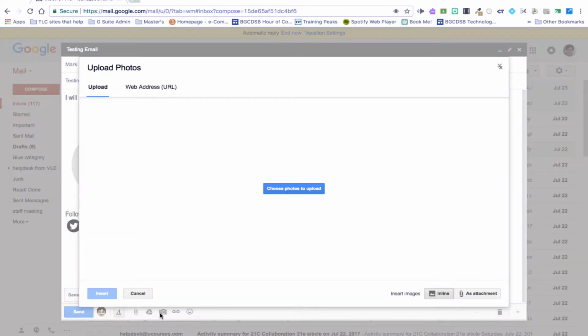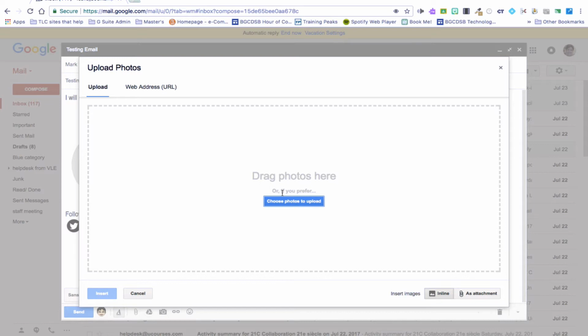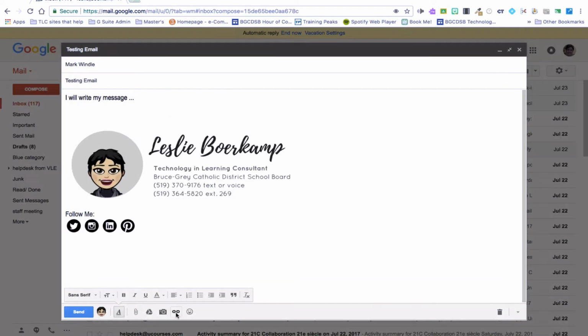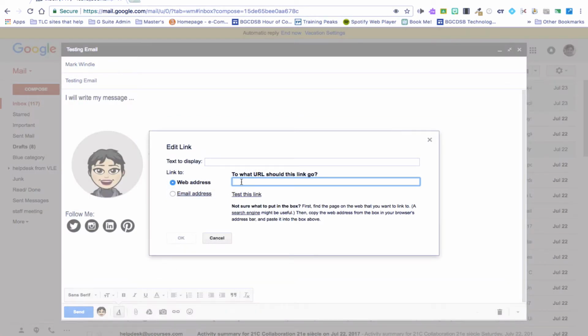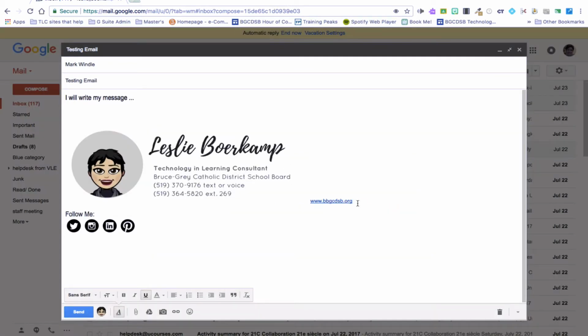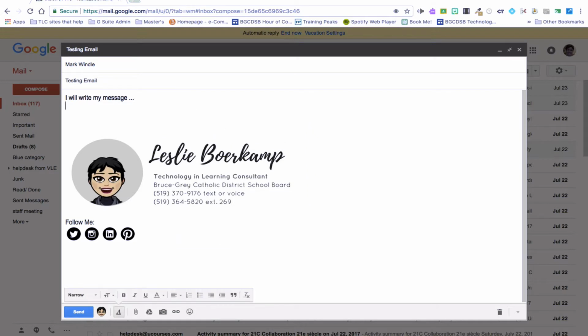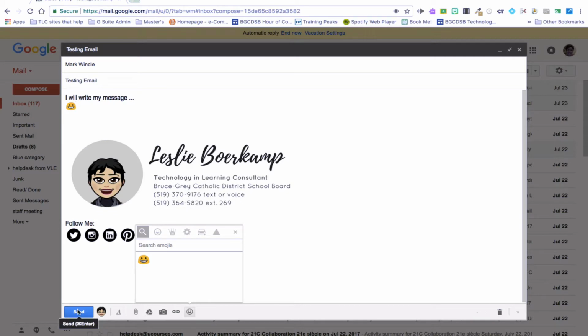I can also insert a photo, either one that I have taken on my computer, or if I know the web address of that photo, I can insert that there. I can insert a link. So if I wanted them to go to our board webpage, I can do that. And there's the link. I'm just actually going to remove that right now. If I wanted to insert an emoji, if the message of my email decided that I needed that, then I could do that as well. So for today, I'm going to pretend that I'm all done. I'm going to give Mark a smile, and I am going to send this message.